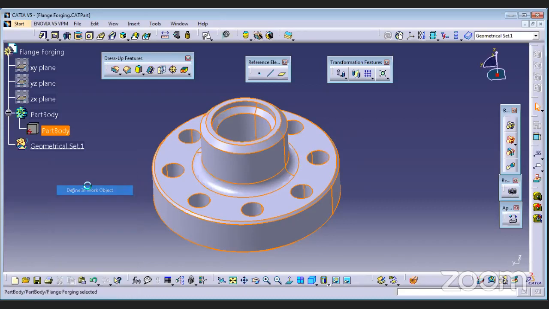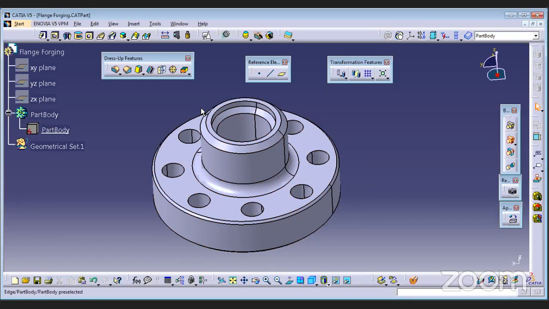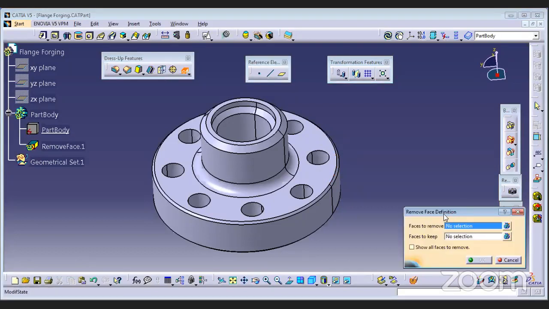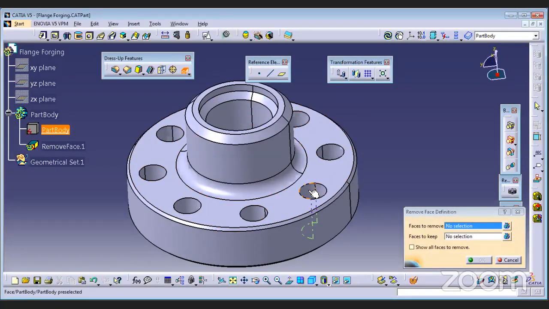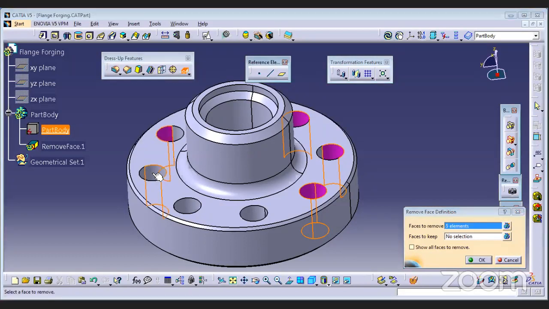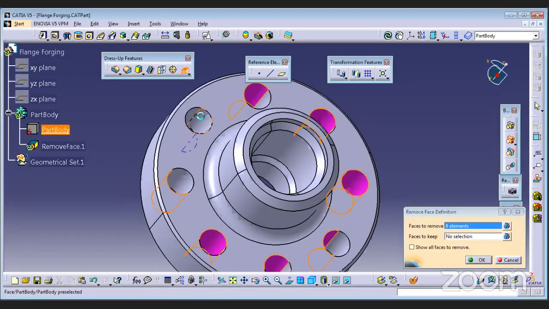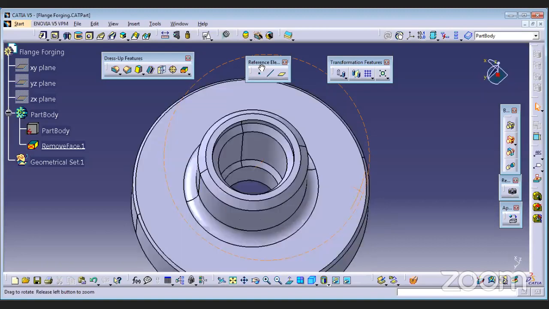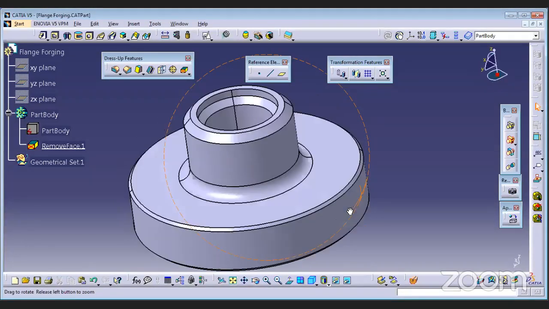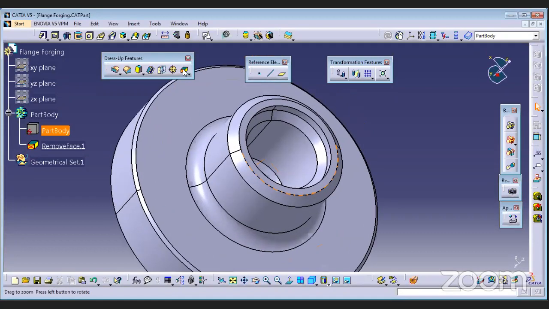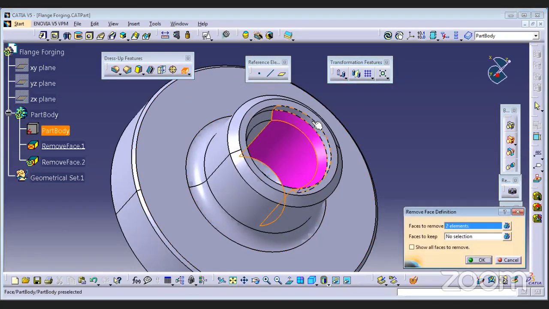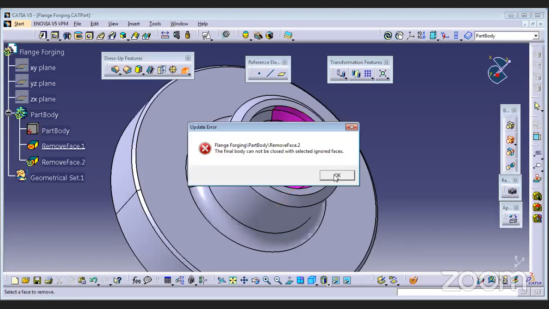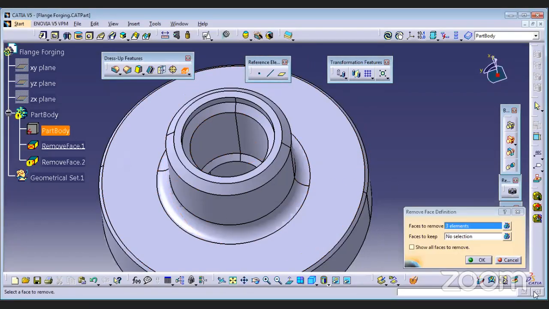So I will just go to the remove faces option, right? Before that, I will just make it define in work object. So we are working in part body. So I will change the workbench. So here I want to remove these faces, right? So these holes are now removed. Okay. So again, this hole I also want to remove. We cannot manufacture this using the forging process. So we need to select all the faces.